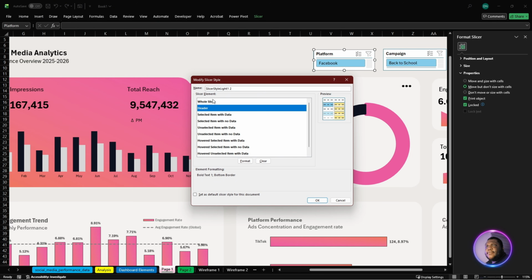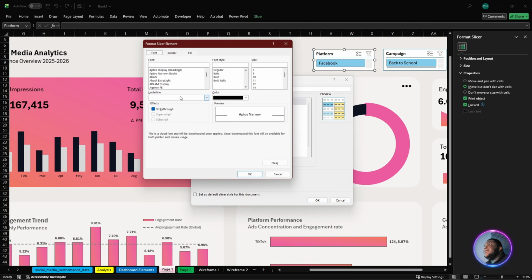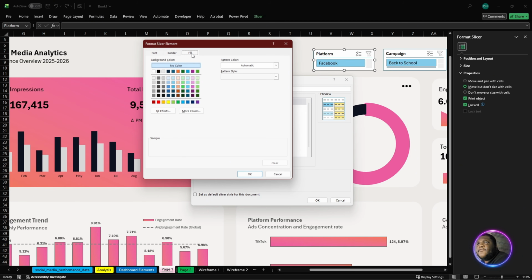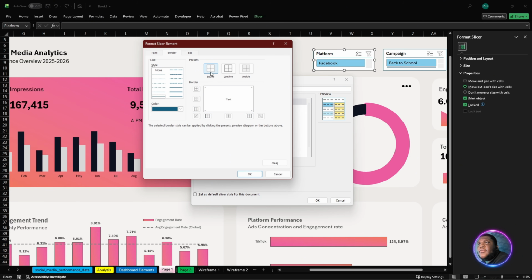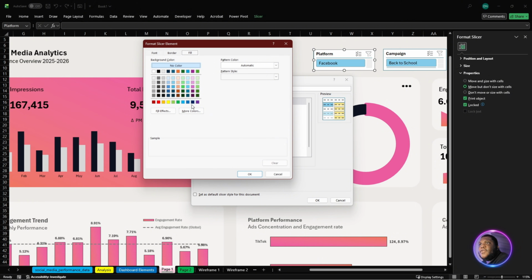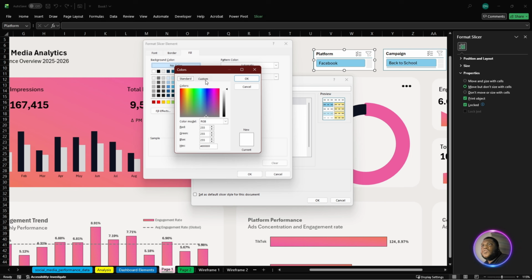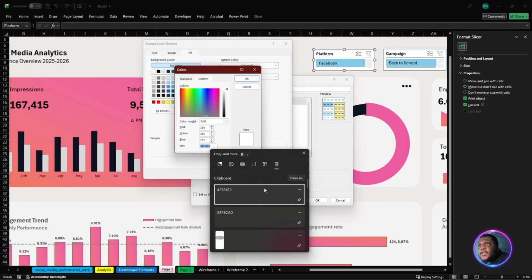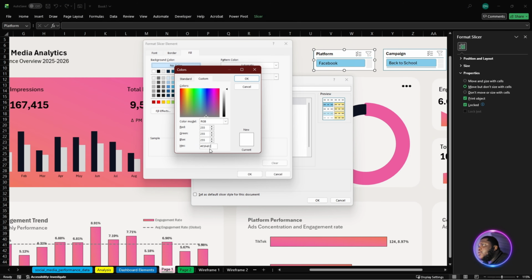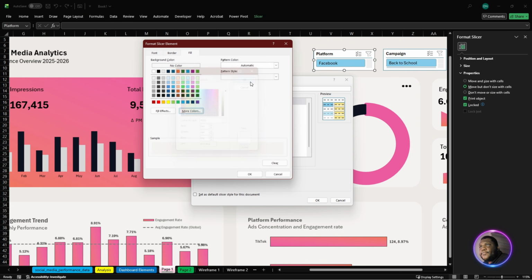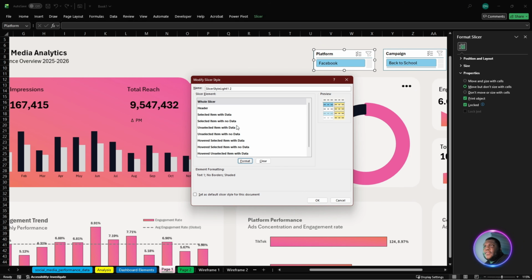Now for the header, for the whole slicer, we want to quickly format, and everything is looking good. So for the fill, for the border, we don't want any border. For the fill, I want to use this color here. It's not white. Okay, so look at the color code. You can pause and you can pick it up. That's the color code right there. And I'll click OK. Fantastic.